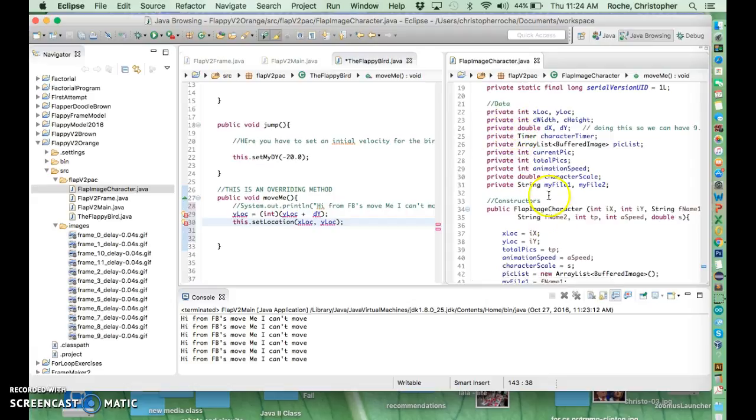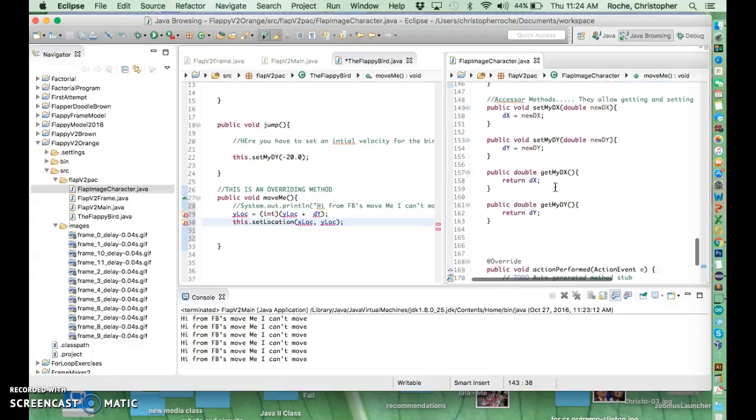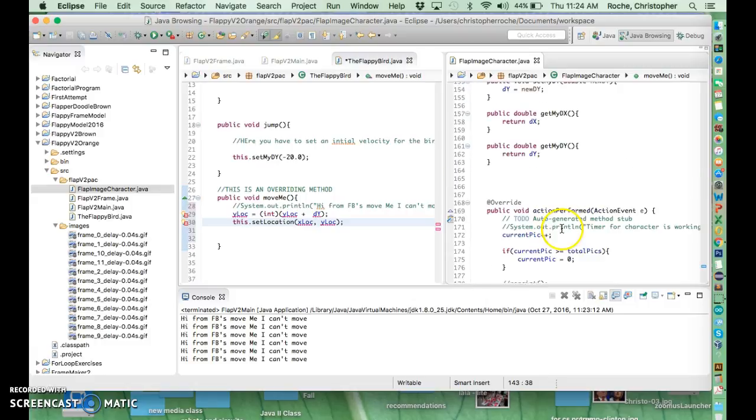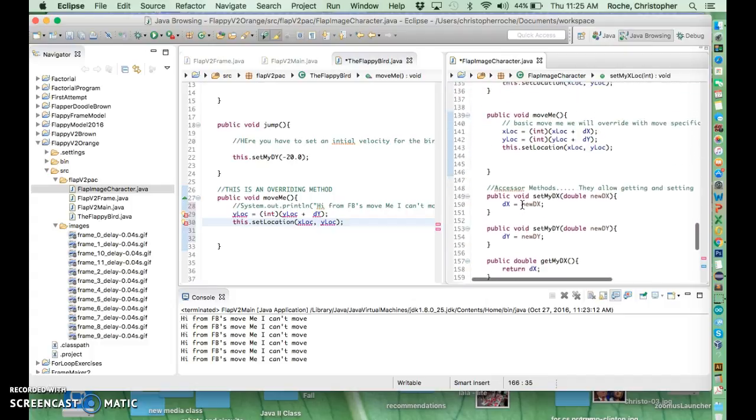I don't want to change this. I want to keep this. But what I'm going to have to do is go like this. I need something that sets and gets the X and Y looks. So I'm going to have to go public void set my X look, new X. Don't we have a set XY? I think we do someplace.